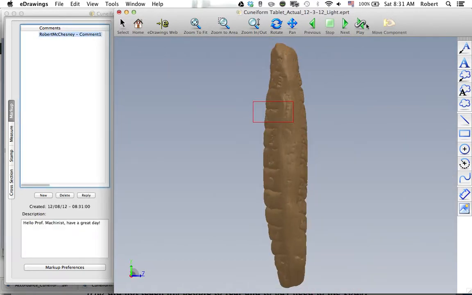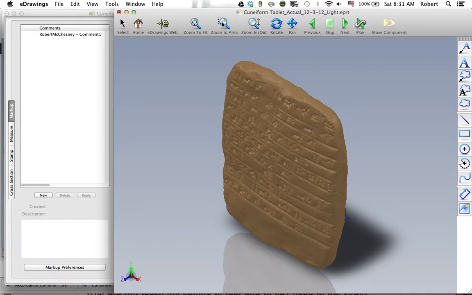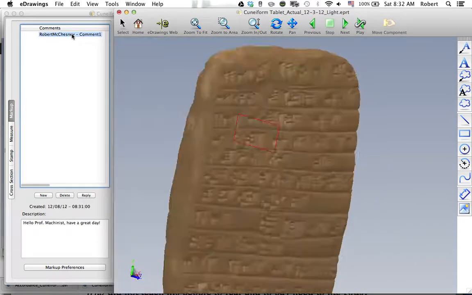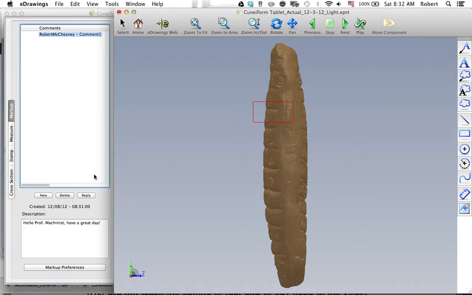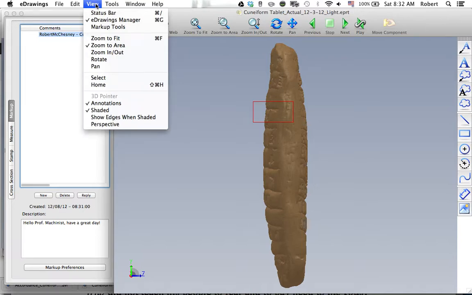So if you look here, I change my view, and I can be anywhere in the model at any time. And let's say, oh, what was that that I had typed to Professor Machinist before? Oh, I could just go right here to my comment and click on it, and it takes me right back to the exact view. Hello, Professor Machinist. Have a great day. So that's just one thing that you can do with the eDrawings module. There are many other things that you can do as well.